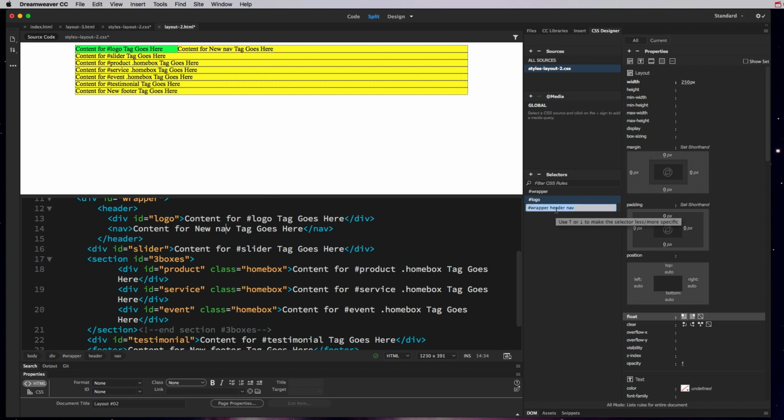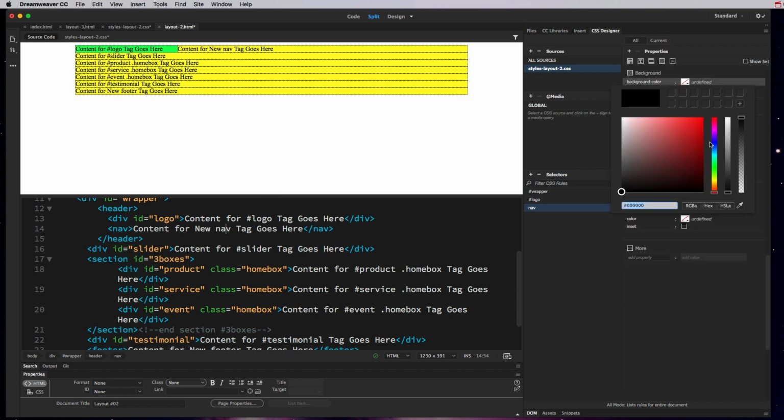So now we want to work on the nav. I don't like to have complicated rules like this, but you could keep that if you wanted to, and it's a good idea to always click on what you're about to style so it does that for you. For me, I just want to say the nav should have a background of blue.